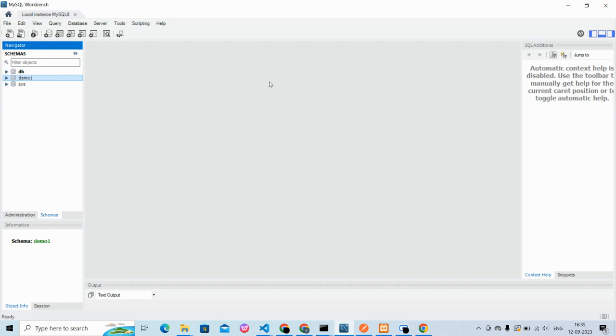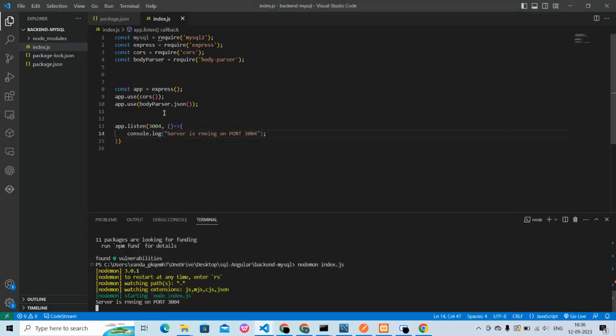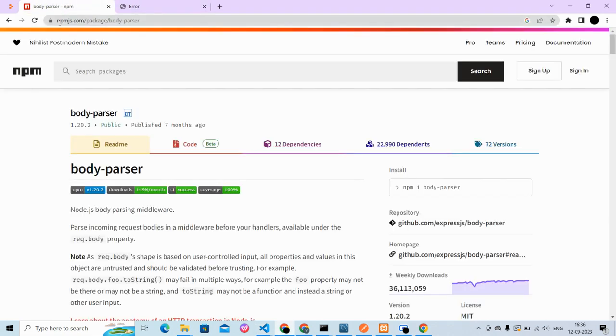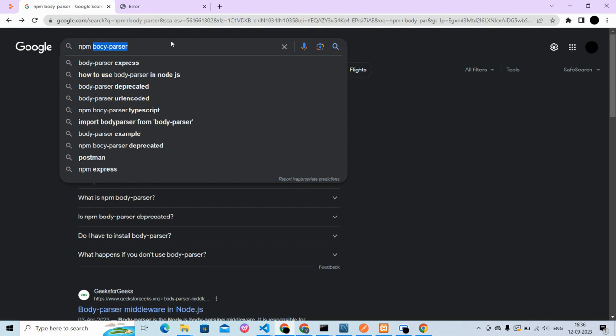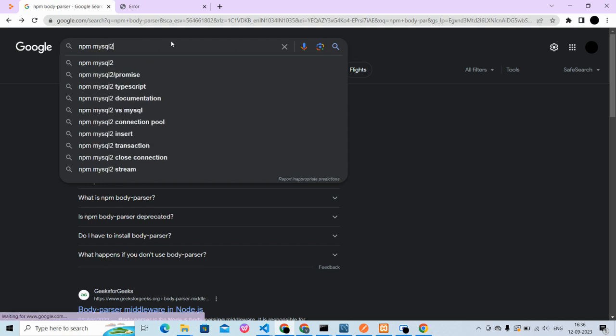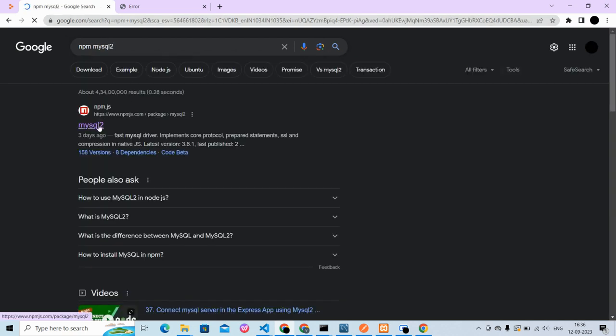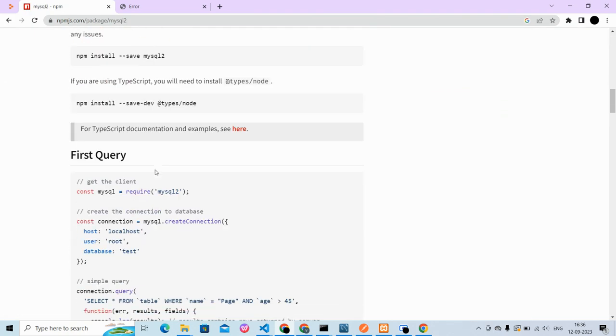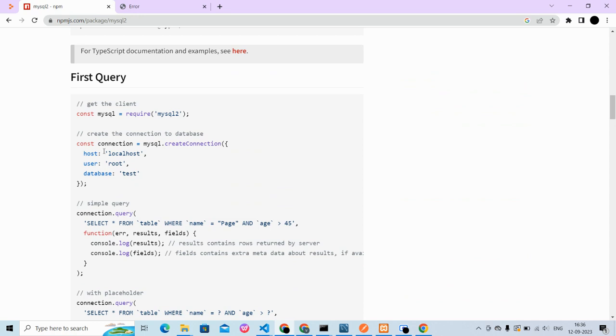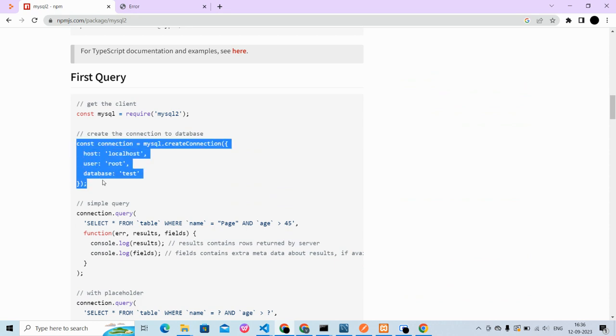Now you just create a database for now. Then let us further work on that. So now I'll go to the MySQL part, MySQL 2, and copy some more commands here. Yes, for the connection you want all these things. Copy this.